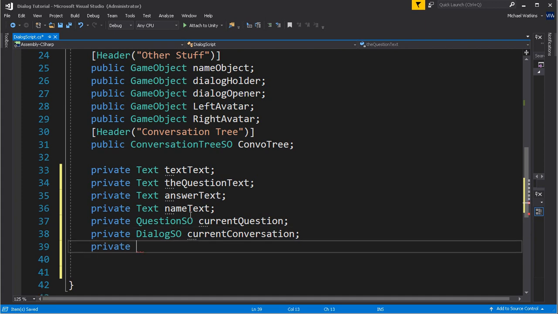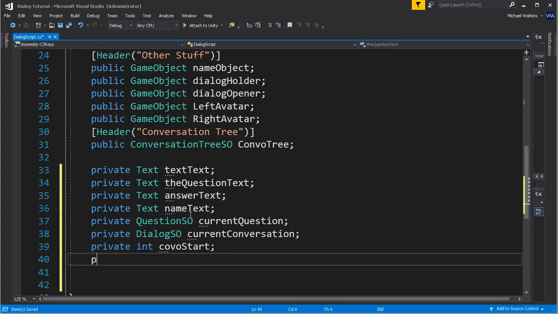And we need a bunch of ints now. So the first one is, when we look at the tree, where do we start our conversation? Do we start it at the first conversation? Do we start it later down? So that's inside of the conversation tree.